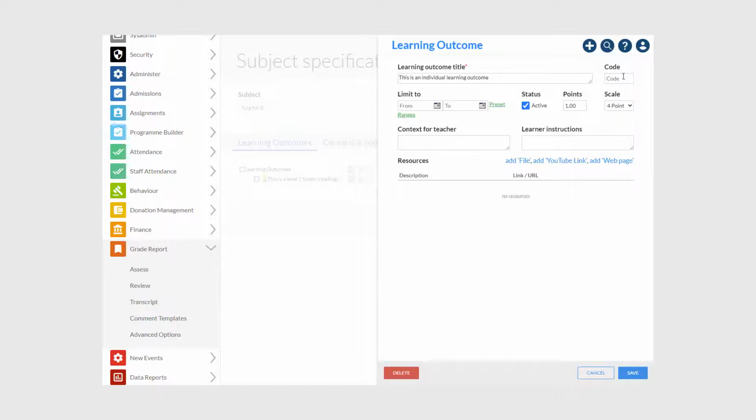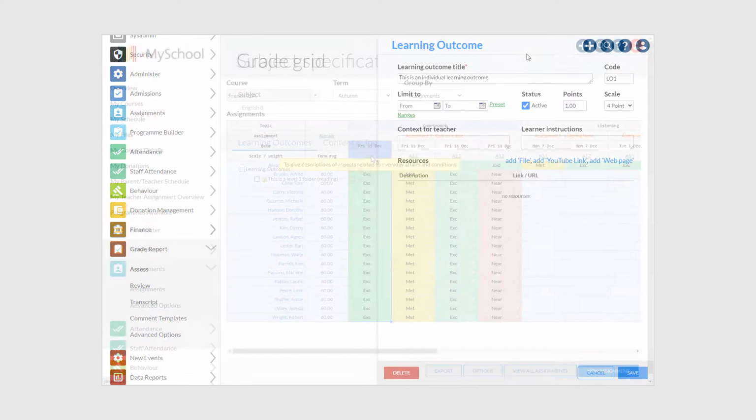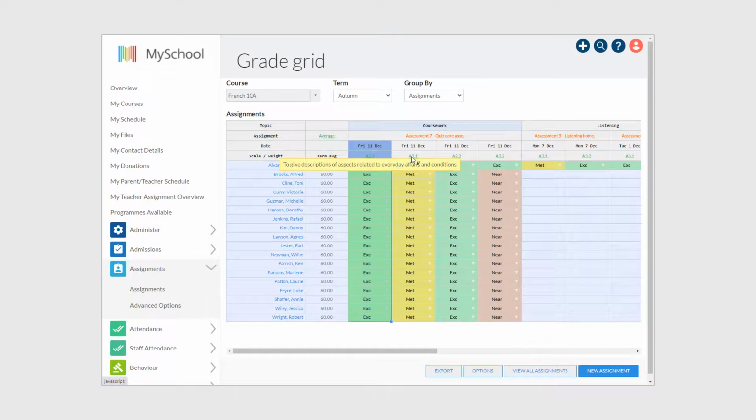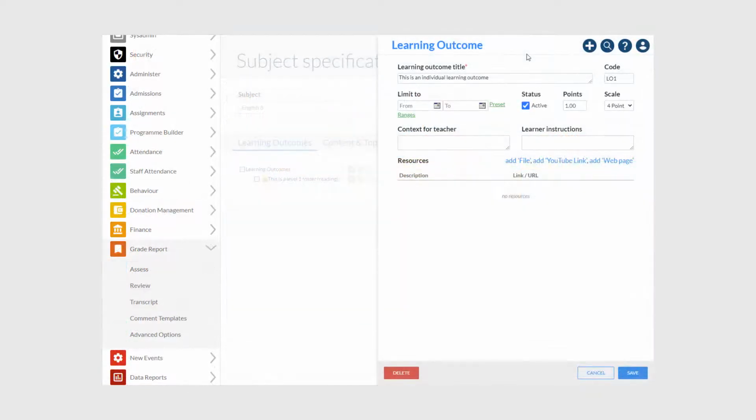The code is what will be shown on the grid column heading and used as a quick reference. Mousing over the code in the grid view will show the long title where appropriate to the teachers that are assessing. You can apply dates to your learning outcomes as well, to restrict these to specific terms or assessment periods during the year.